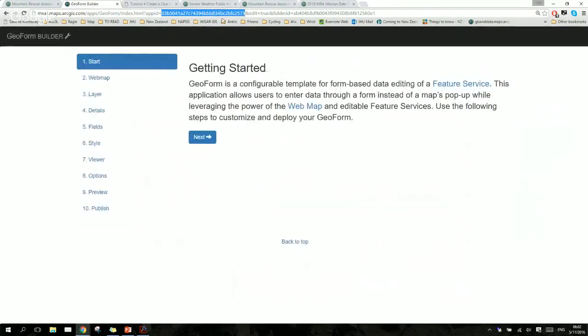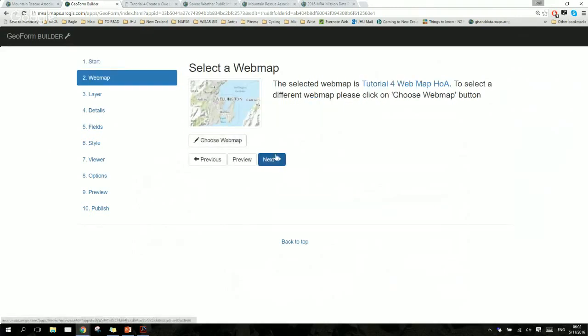So now you've seen we've gone from a web map in the URL to something called the app GeoForm up here. Everything in ArcGIS Online gets its own little identifier. Think of that as its own little unique website. And since we're in editing mode of this GeoForm, that's why it says edit up here. So we're going to go ahead and get started. We've already chosen the web map we want to use for this.